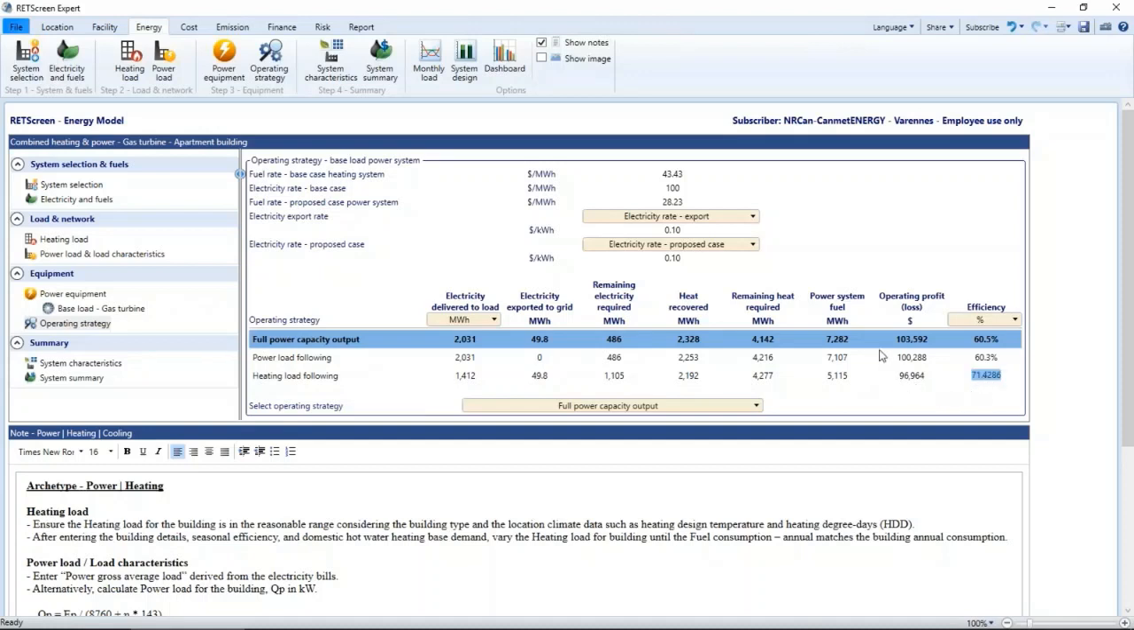The operating profit column is highly dependent on the various rates entered previously for the fuel and electricity. In this case, we will select the scenario that is the most profitable: full power capacity output.